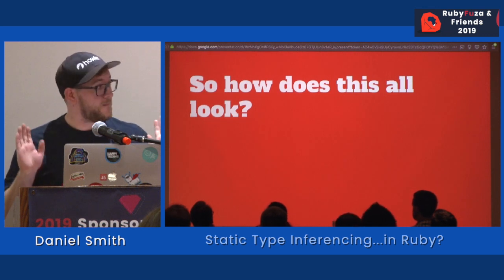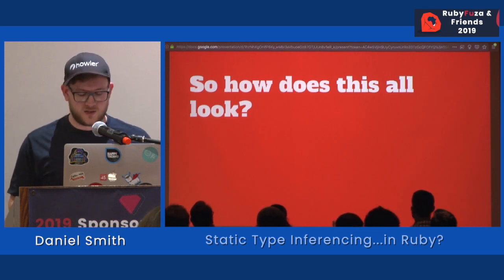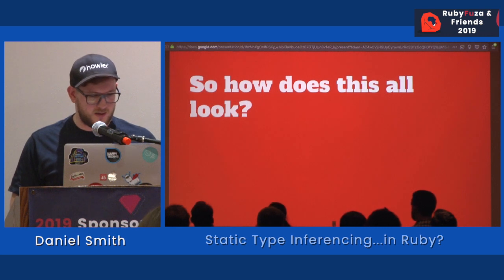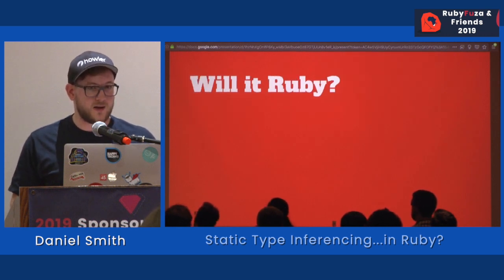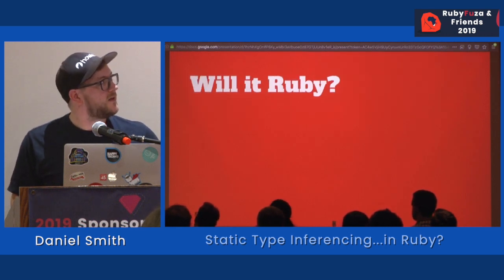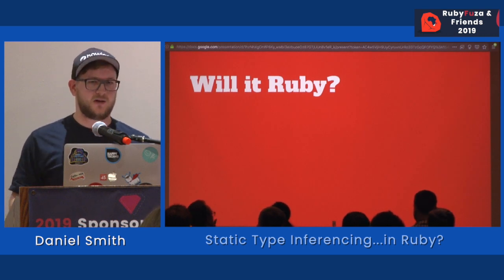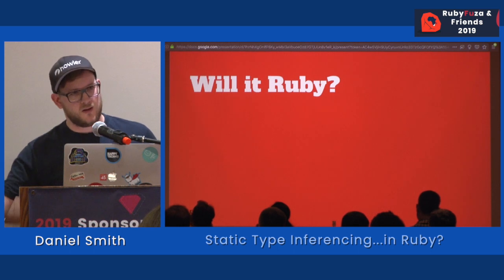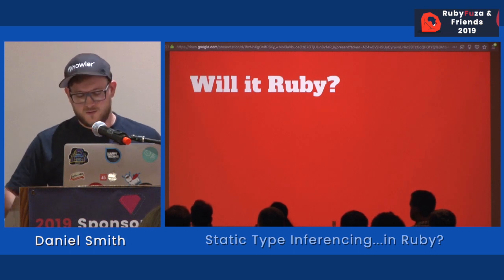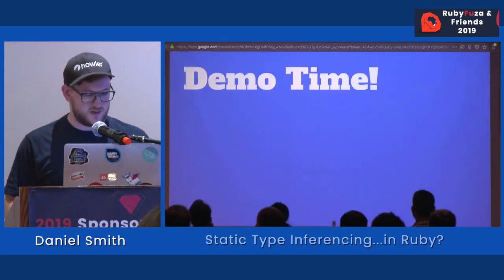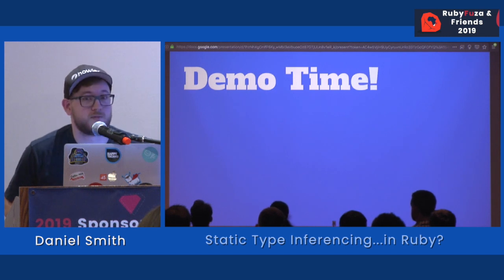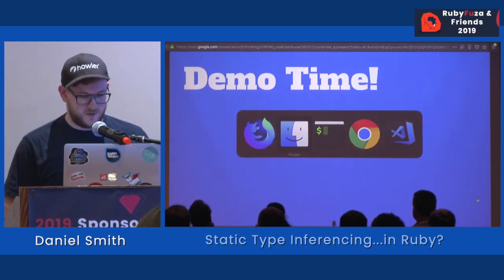Cool, so what does this whole thing actually look like? I came up with a little thing that I call Will It Ruby, because it's basically asking the question: will this piece of code run on a Ruby runtime? Will it Ruby? So without further ado, I do in fact have a demo.